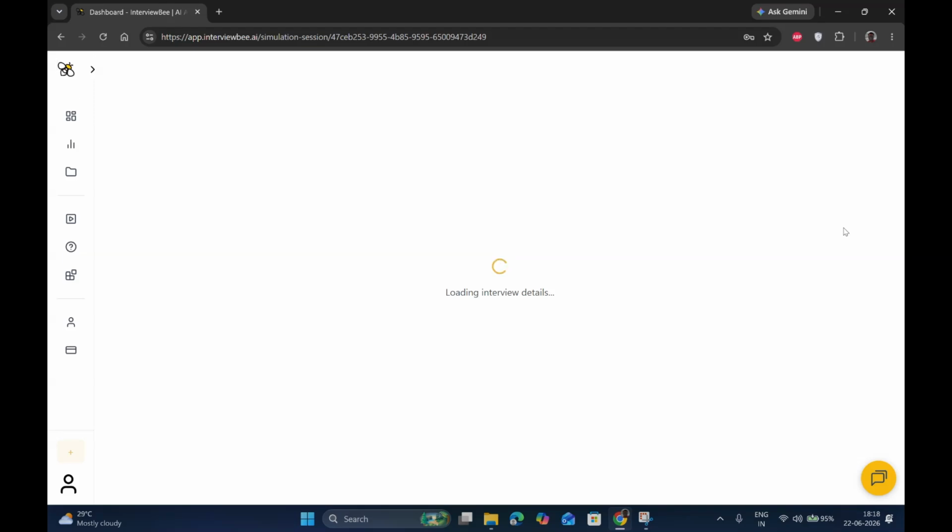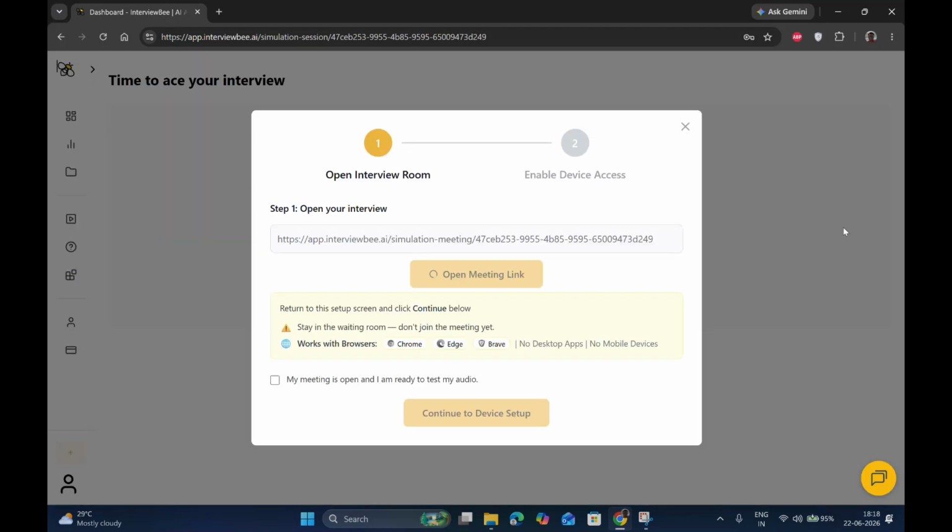It will open up a visual, which you'll see in a few seconds, right? So there are two steps. One is open the interview room, and second is to enable device access. So step one is there is a simulation meeting link that you already see which has been created for you. Okay, it is going to be specific for the live interview that you just now created on our platform.